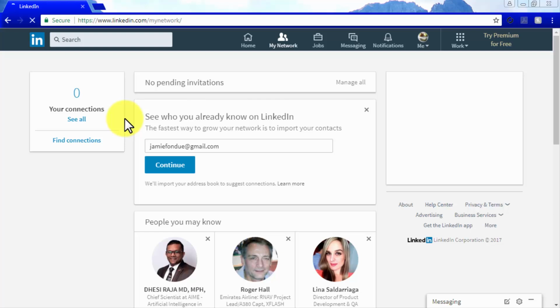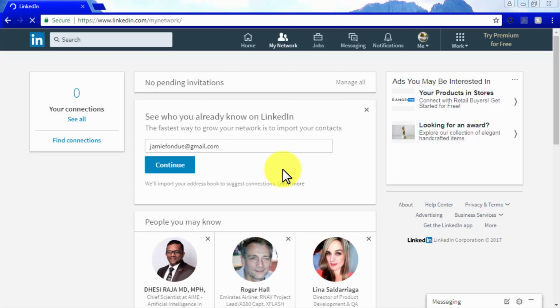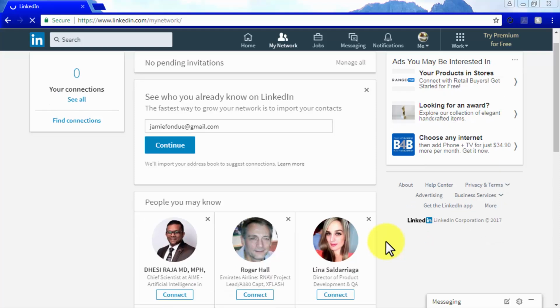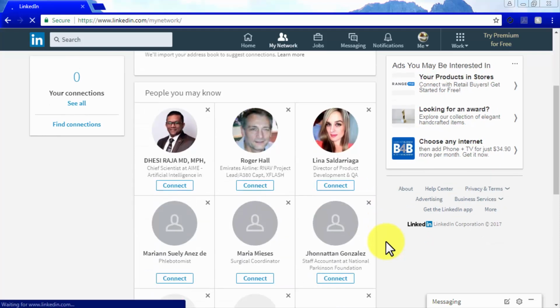On the left side, you will see a box from where you can see your current connections, and from which you can use the Find Connections link to locate other professional profiles on the platform. You can see your pending invitations and act upon them by accepting or rejecting them. And you can use your email address to locate LinkedIn profiles attached to email addresses from your contact list. Lastly, you will have a list of people you may know with profile suggestions.